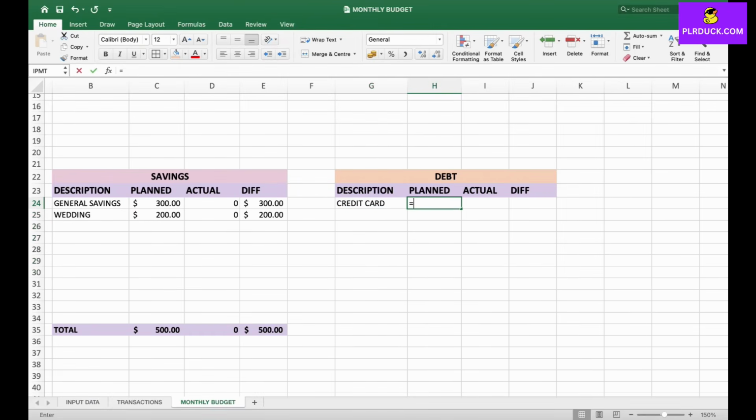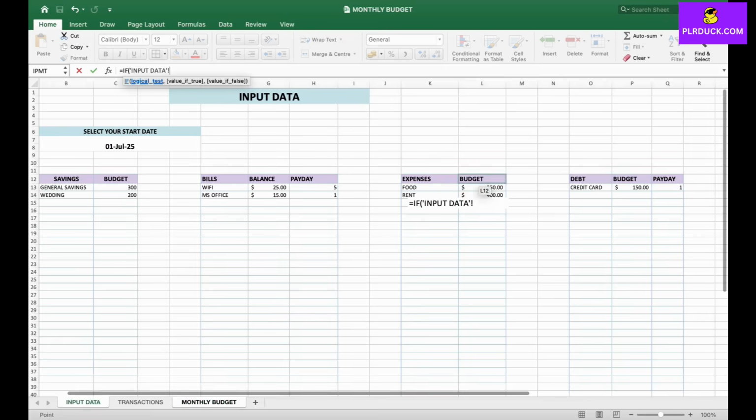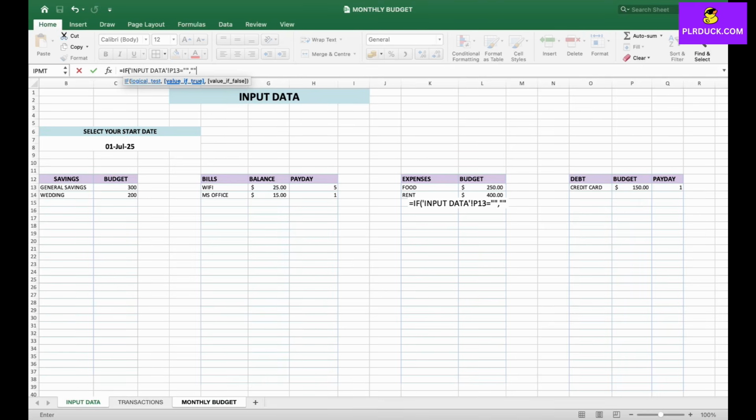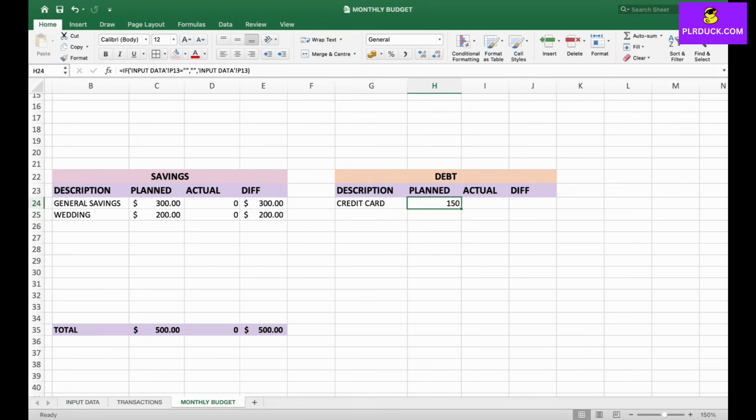And for the planned, here also I'll say IF, and then I'll go to the input data. I'll select whether the budget is going to be empty, so then we'll have no value. If it's going to be false, we'll have the same budget there. So I'll press enter. Here we'll get the value. I'll also drag this completely for the table.